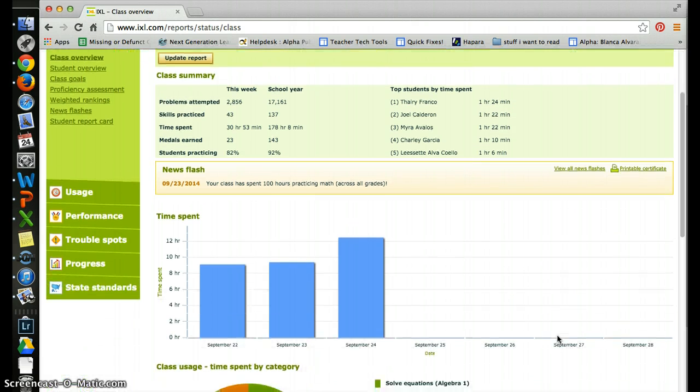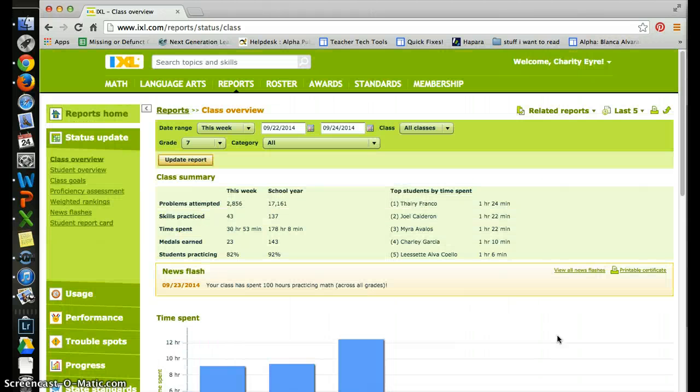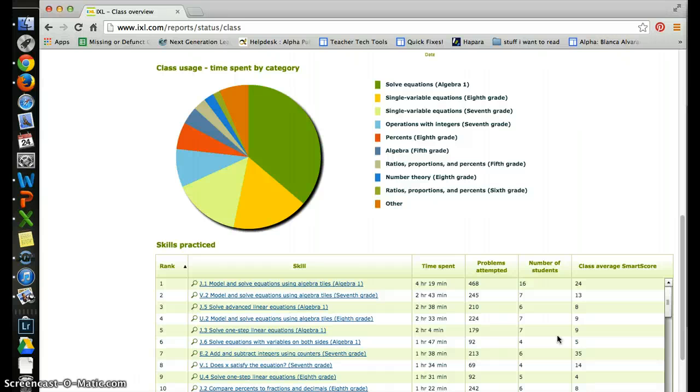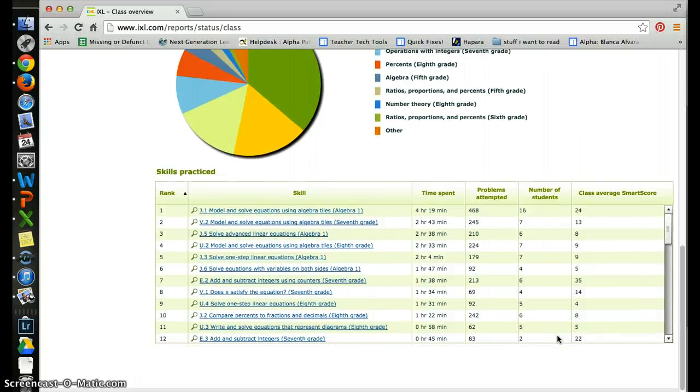So I'm going to show you just at the bottom of this class overview report, lots of things between the top and the bottom that you can explore. But if you just want a really quick overview of how your class is doing, maybe what concepts you need to reteach, this is a great place.